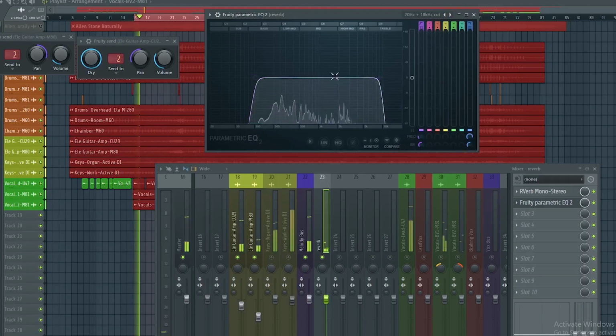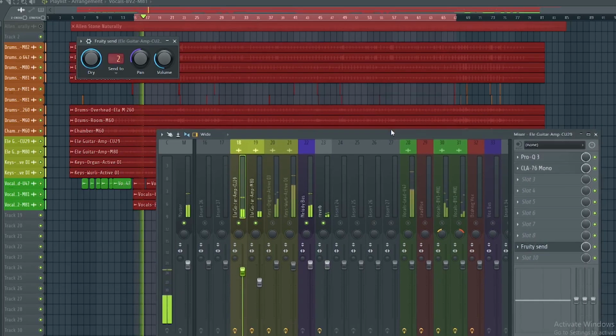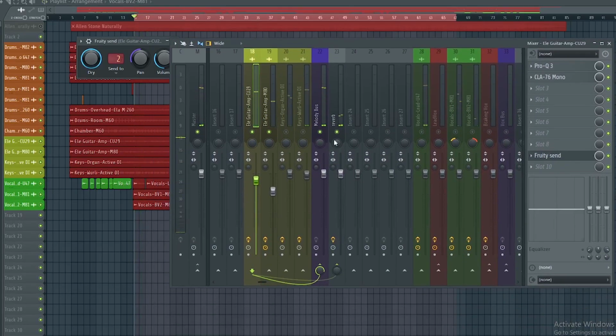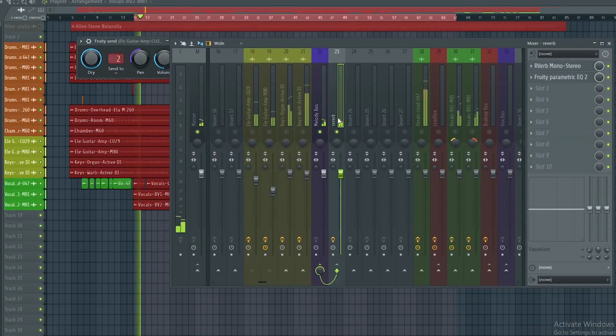So with a send effect, you can monitor only the wet signal, so you can hear only the reverb playing. So I have more control over the reverb. Now I can even add more stereo width to it with a stereo imager.